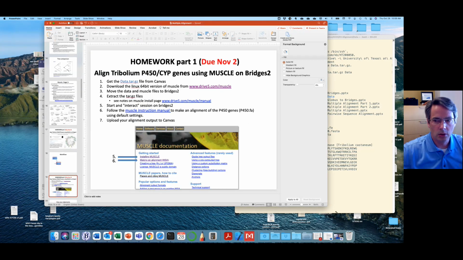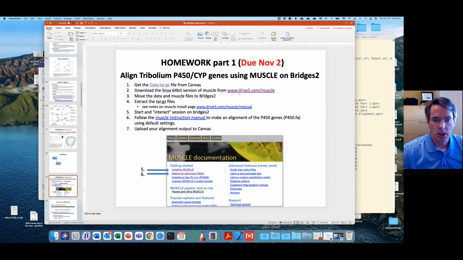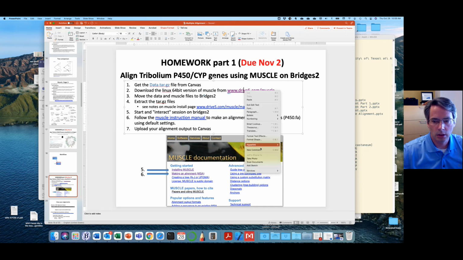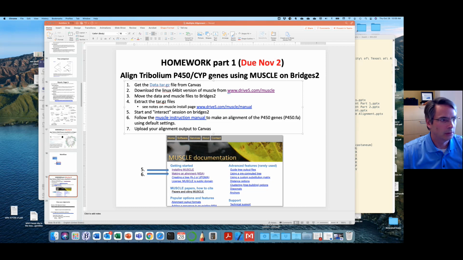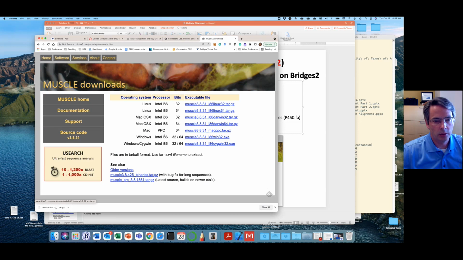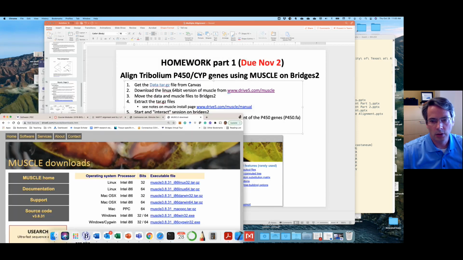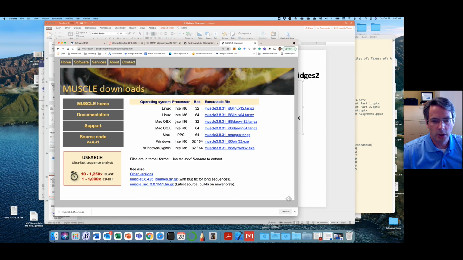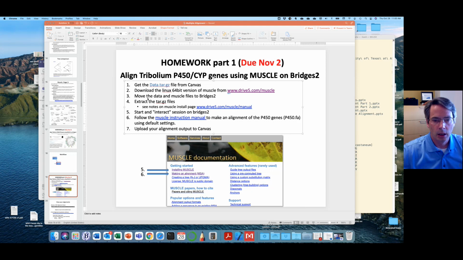You also need to go to the MUSCLE website. Let's open that link. That'll take you here, and you can go to downloads, and it says there use the Linux 64-bit version, so Linux and then 64-bit version. So you click on that and you'll download. This is another tar.gz file, and so you'll have both of those downloaded. And then move both of those, the data file and the MUSCLE files, to Bridges-2. Okay, you should know how to do that on Globus by now.